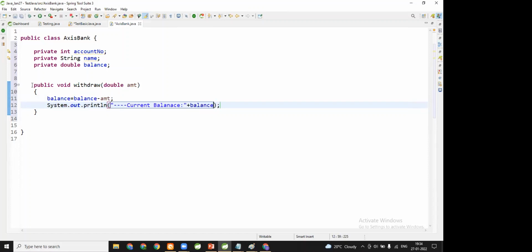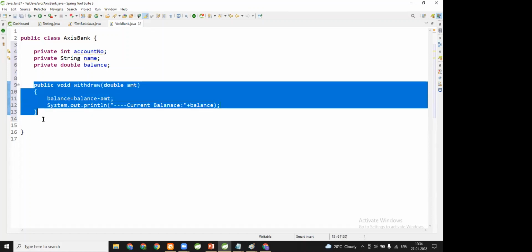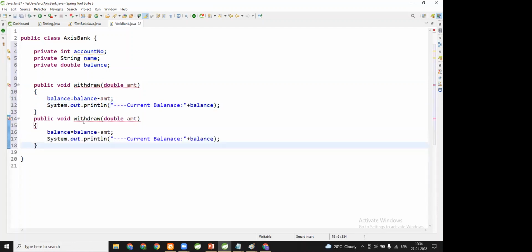Okay, in a similar way we'll have a function called deposit, and deposit is going to take the amount.